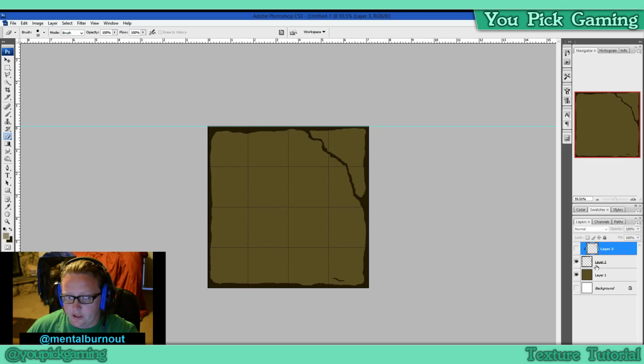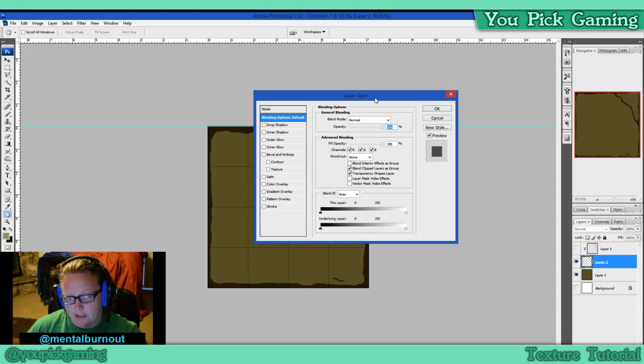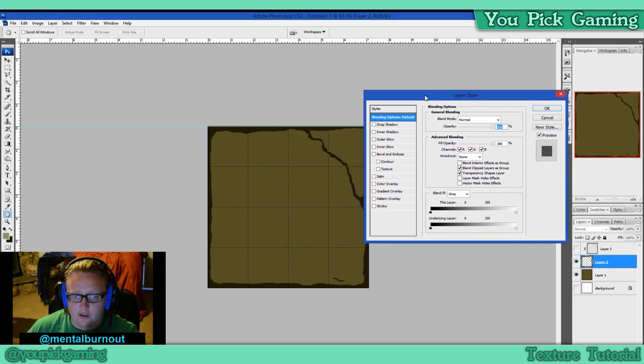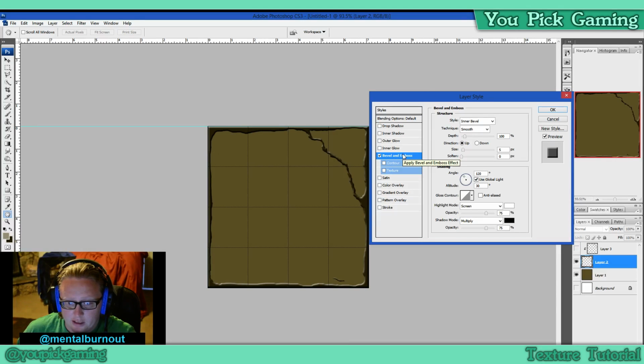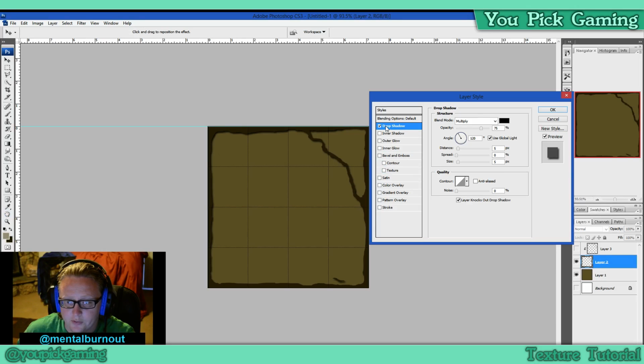The easier way to do that, if you really want to know, double click on this. In GIMP you have to download an add-on to get the layer styles, but in Photoshop they come just standard. And you can do a bevel and emboss. Now you don't want an inner bevel, you want an outer bevel, smooth, chisel, hard. You can do this, it'll bevel and emboss it. That's one way. You can also do a drop shadow.